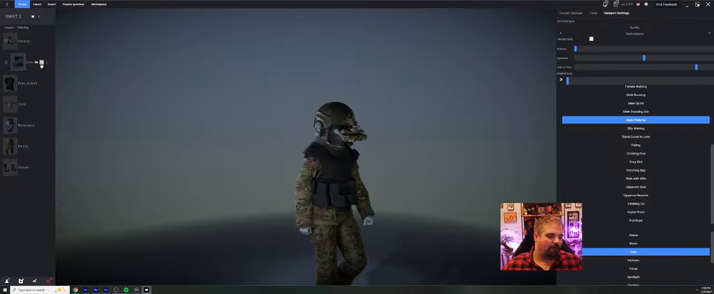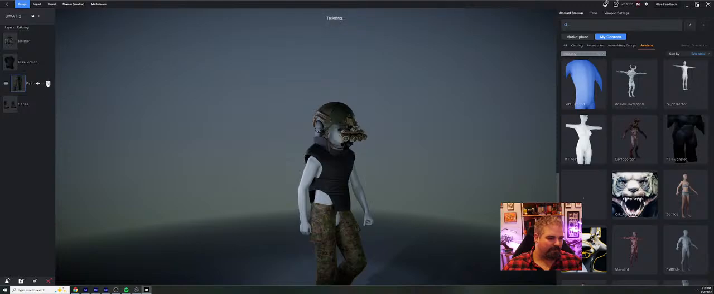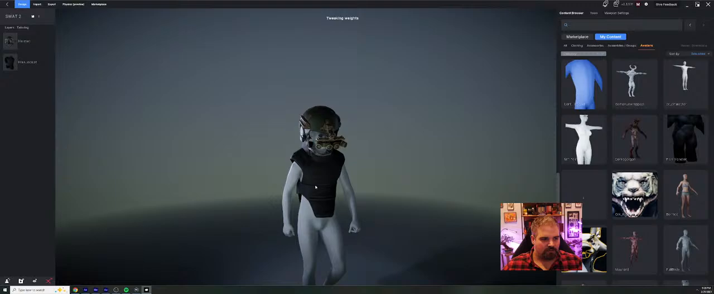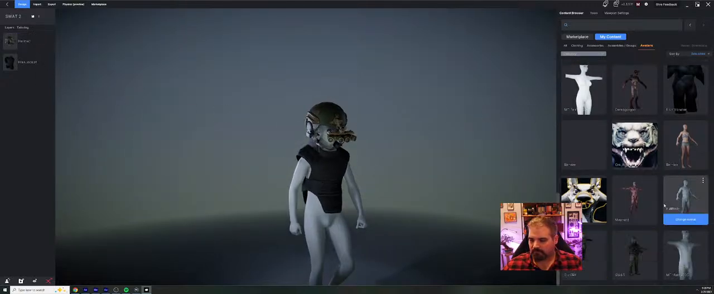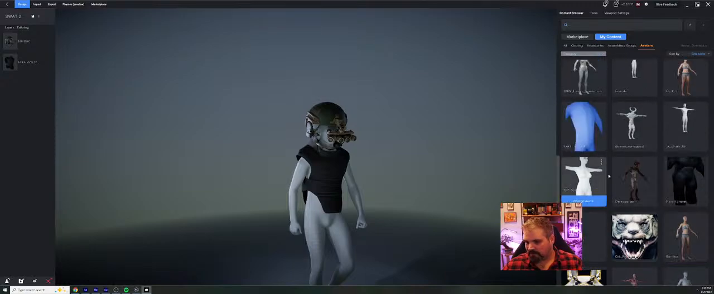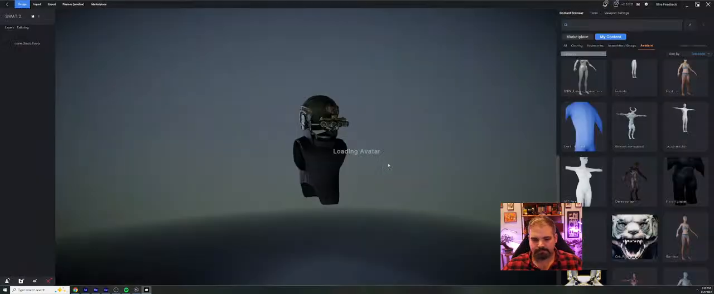All right, I really want to see this helmet on another character. So I'm going to clear the gear, clear the coat, clear the balaclava, clear the pants, clear the shoes. I mean, this flak jacket's really cool too. I want to see these on another avatar. Let's put them on Peyton.